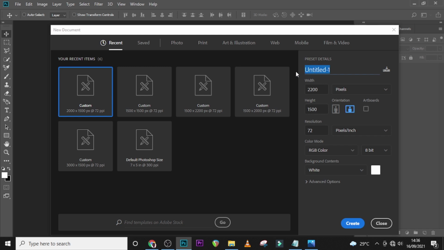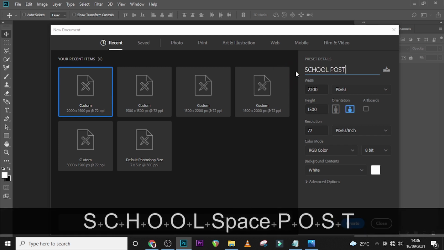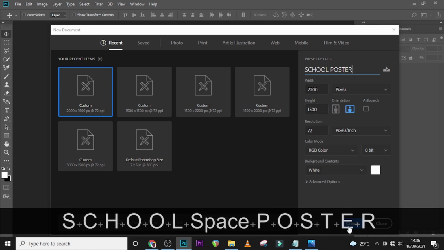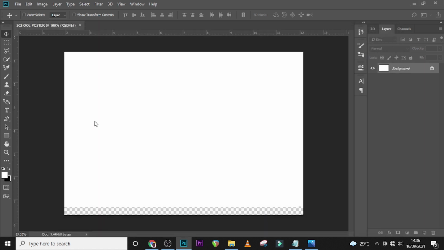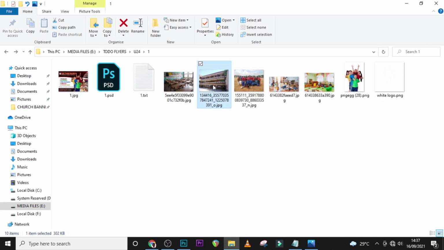So this is how it's going to look like, and I'm going to call it poster. Alright, then click on create. Also, I'm going to set my rulers. Alright, so first we are going to start by bringing our images. So I'll go and I'll pick this one.